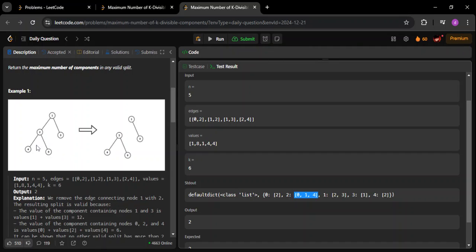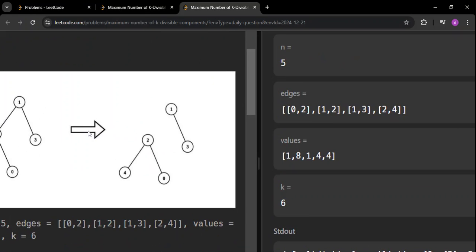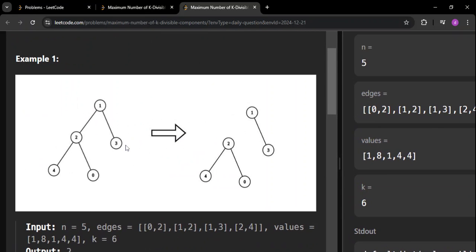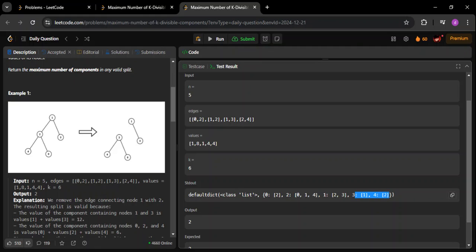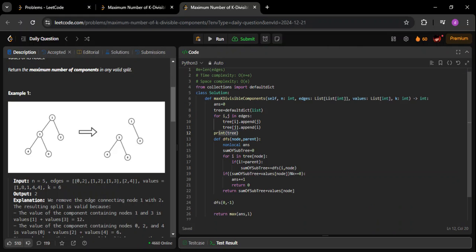Okay, 2 is having edge towards 0, 1 and 4. Now 1 is having edge towards 2 and 3. As you can verify from here, 1 is having it from 2 and 3 and so on. And same is for other cases. Just go and verify it. There's nothing much for me to explain to you.